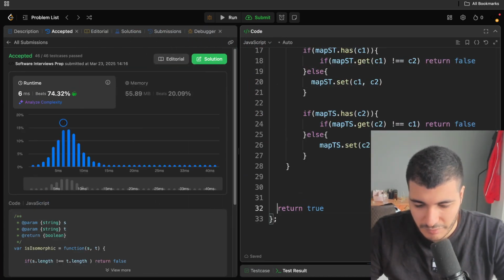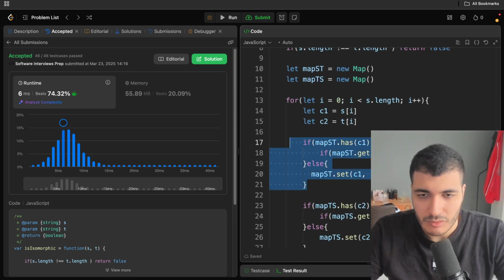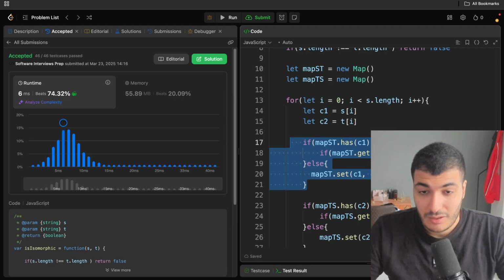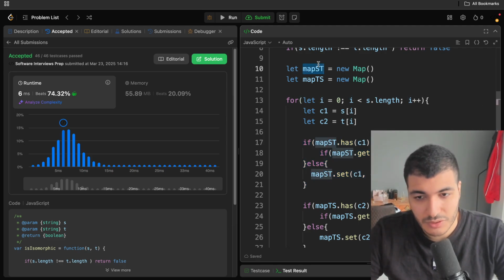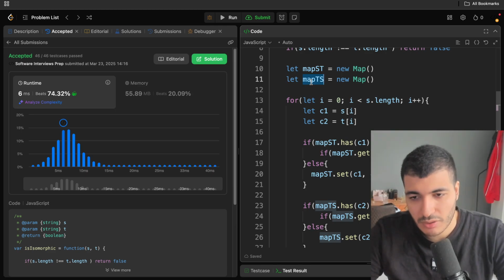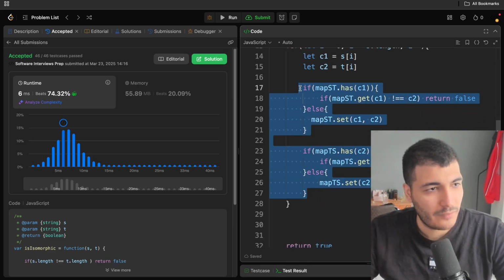So yeah, we used two maps here. The first map is to ensure that each character in S maps to exactly one character in T. And the second map will ensure that no two characters in S map to the same character in T, basically enforcing one-to-one mapping. And these two if statements will handle that for us.